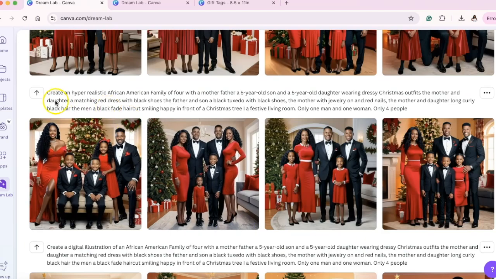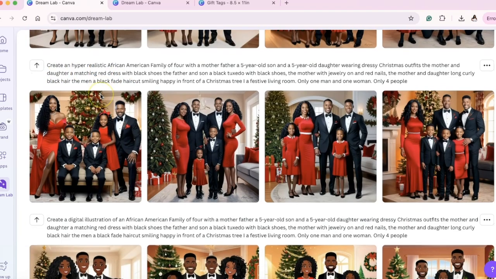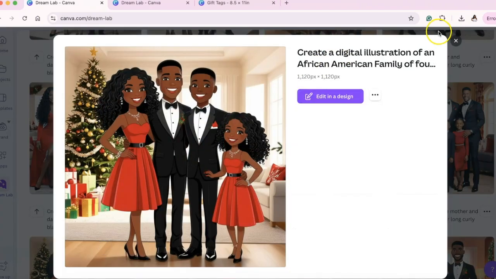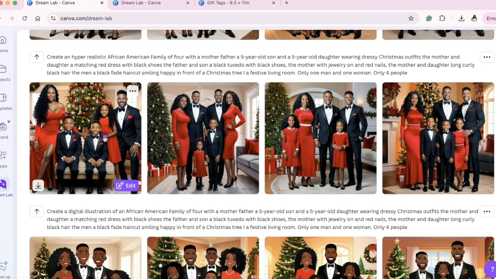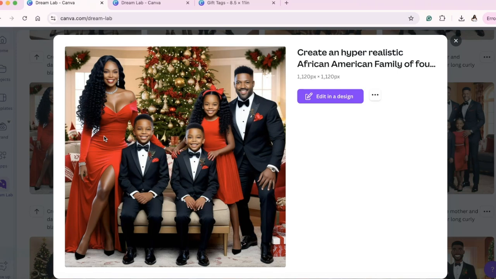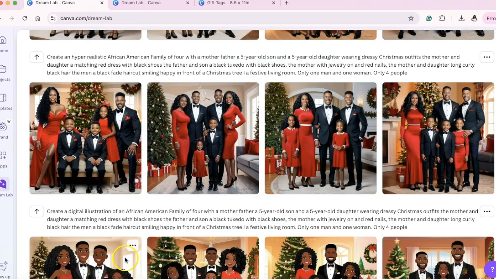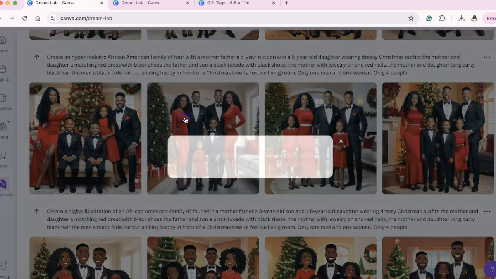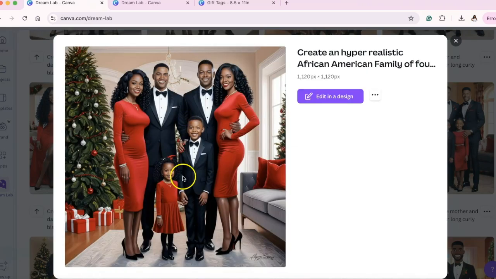But when I put create and hyper realistic, look at the difference. I said create a digital illustration. This is a straight cartoon. And then when I said hyper realistic, this family came up. The only problem that I'm seeing so far is with the hyper realistic. Sometimes the people's eyes are not right. If you see here, the cartoons, their eyes are perfect. But when it's realistic, sometimes they're not getting the eyes right. They get really close, but sometimes they're not.